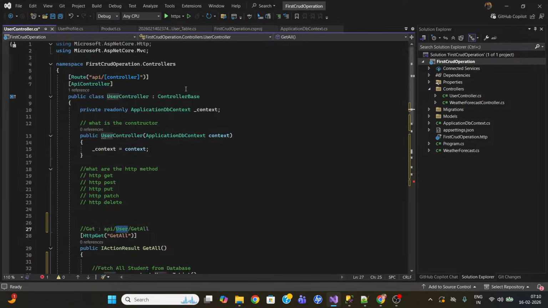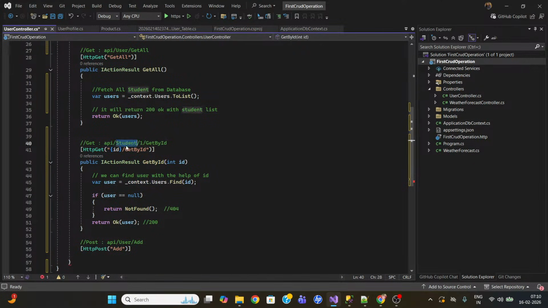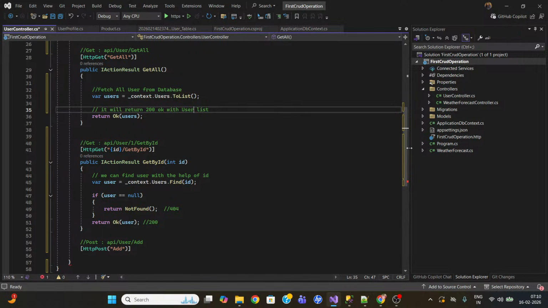You can see here this is the route, API controller. So here you need to give the controller name, that is user. So everywhere here, not student, user, user. Okay. So that way our URL will be created.